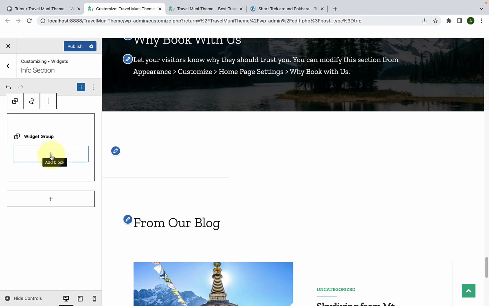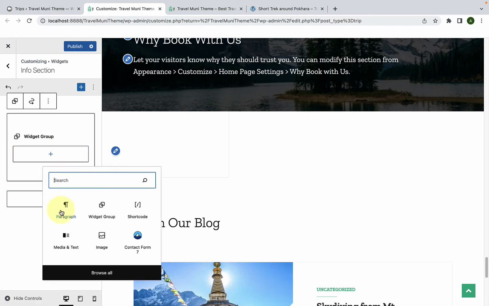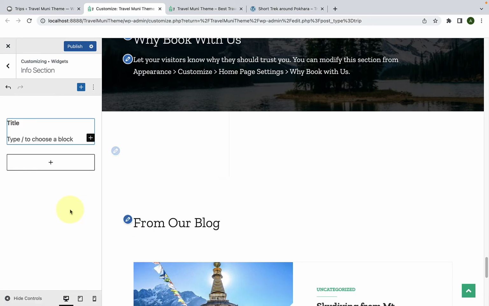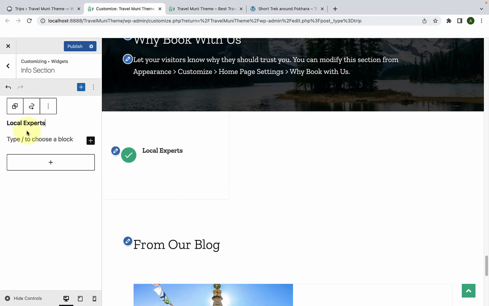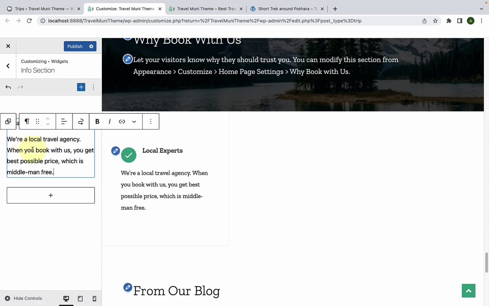Click on Add Block icon once again. This time, you have to select Paragraph. This will give you the option to add in the title of the information as well as the description. Let's add in the title. After you add in the title, it displays here on the right hand side. Now, let's add in the description. After you add in the description, it displays here.